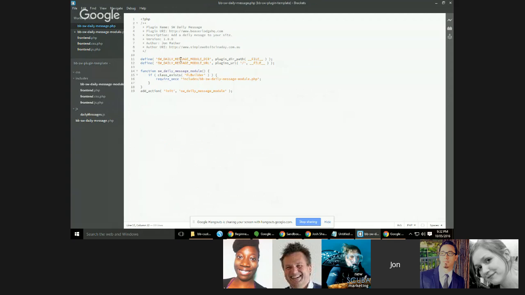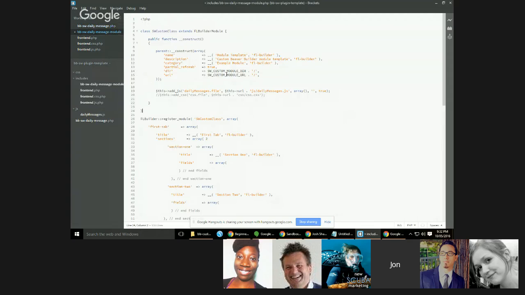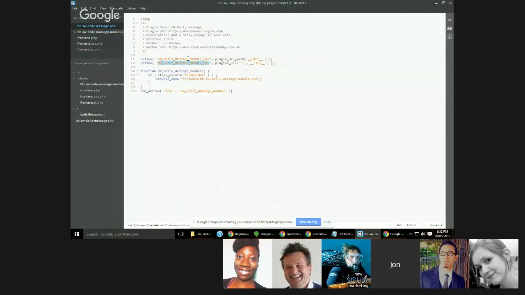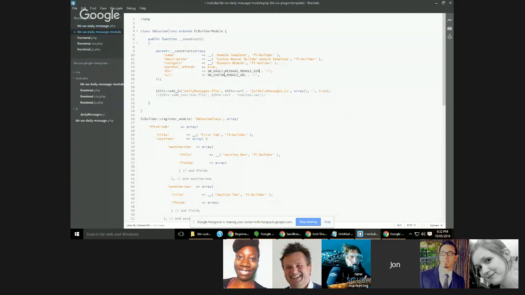Right, so now let's copy this. So our module dir, and where we've got it here, custom module dir, we'll paste over that. And we'll do a copy and pasting to change that there. Now in here we've got custom class. So daily message, and that's also down here. So this array gets loaded into that class, and there's the class up there.